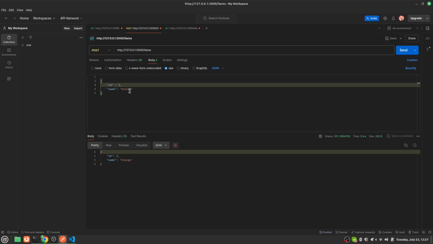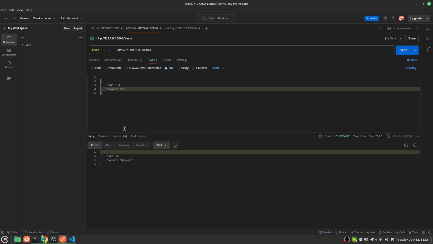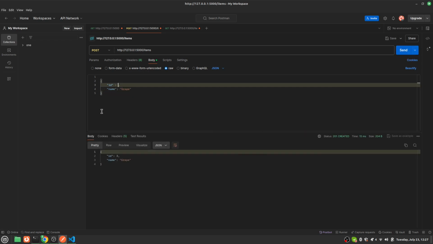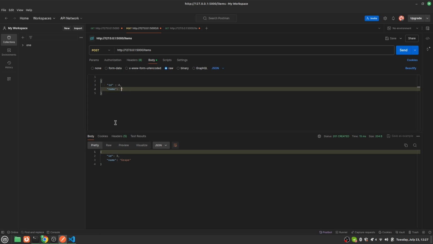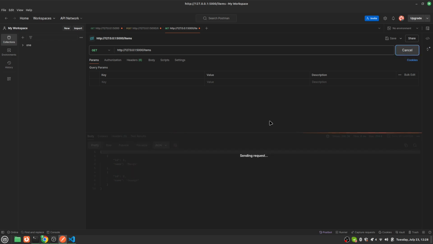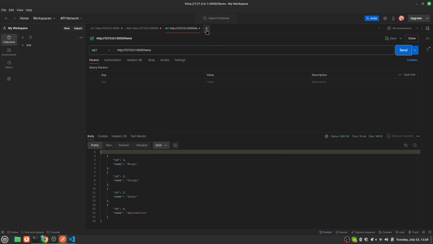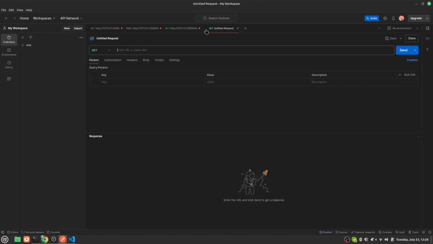I'm going to be creating 2 more items. Let's call this grape. And then finally, I'm going to be creating watermelon. Test that. Yeah, so let's now get back to our GET request and see what we have. You can see that we are able to retrieve all our items.